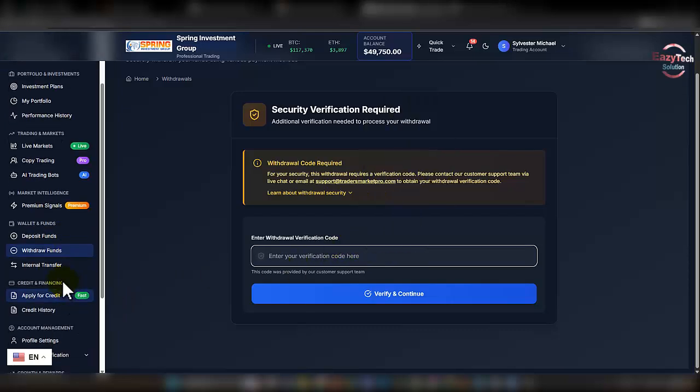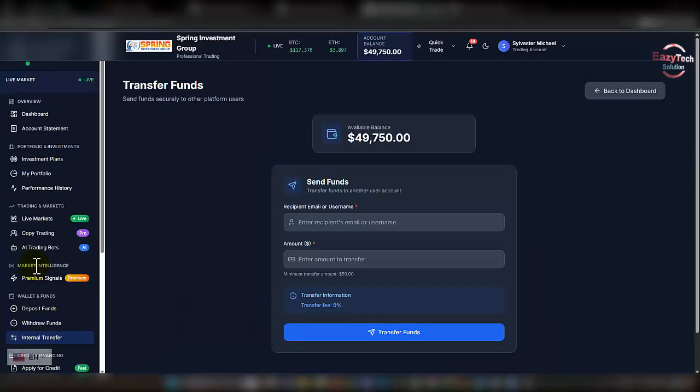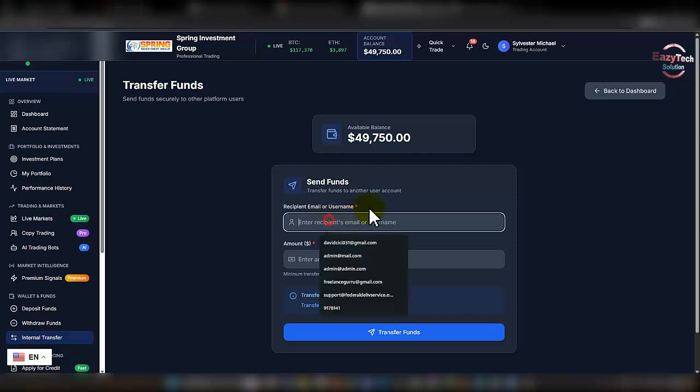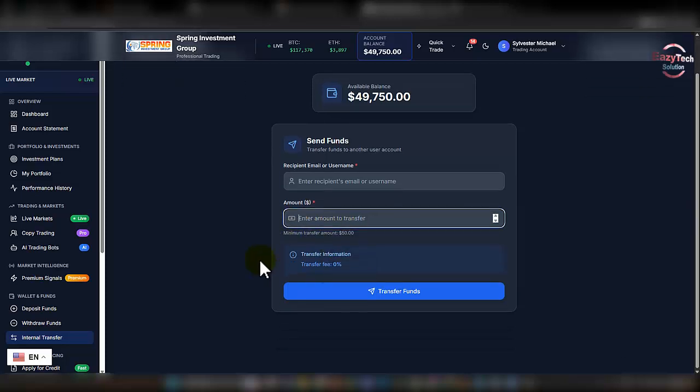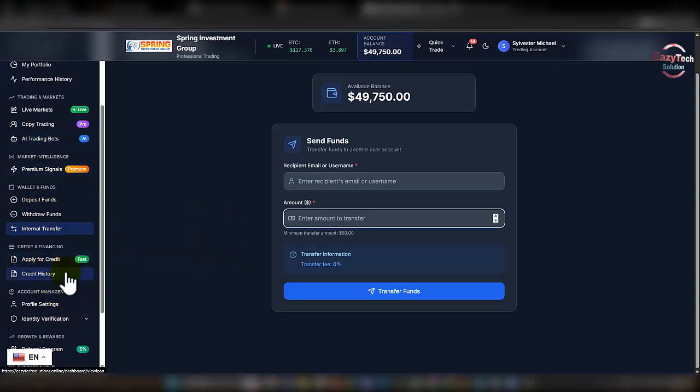So that's for that. Then we have the internal transfer. What the internal transfer section means is that, let's say you want to transfer money to another user that also has an account on this trading platform, so you're able to send money to them through their email address, either the email or the username. So you can transfer money to that other account that is on this particular trading platform. So this is awesome, guys. This is very awesome.